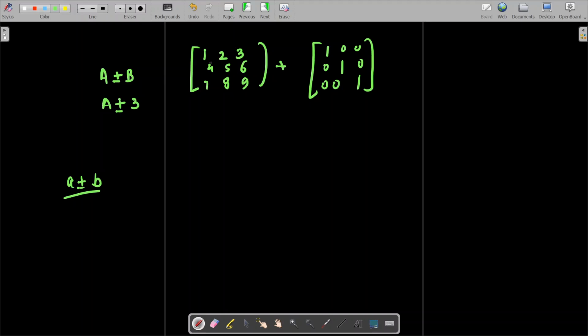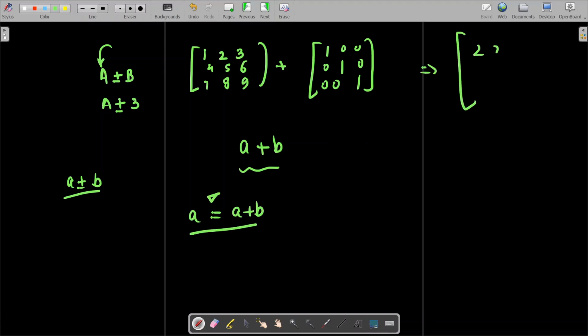So what we have to do is, whatever we have to write, like a plus b, we have already done this part. But there we returned the result in another matrix. Now we are changing our a itself. So basically it's like a equals to a plus b. We are defining this. So this is just adding the matrices. So let's say 2, 2, 3, 4, 6, 6, and 7, 8, 10. This is how we added the matrices.